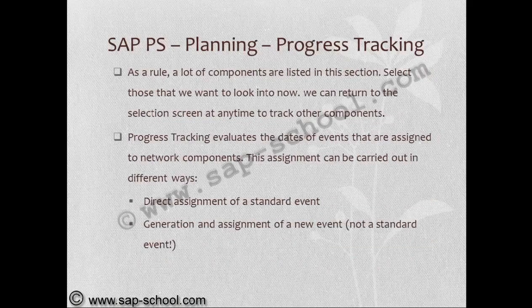As a rule, a lot of components are listed in this selection. Select those that we want to look into now. We can return to the selection screen at any time to track other components. Progress tracking evaluates the dates of events that are assigned to network components. This assignment can be carried out in different ways: direct assignment of a standard event, or generation and assignment of a new event that is not a standard event.